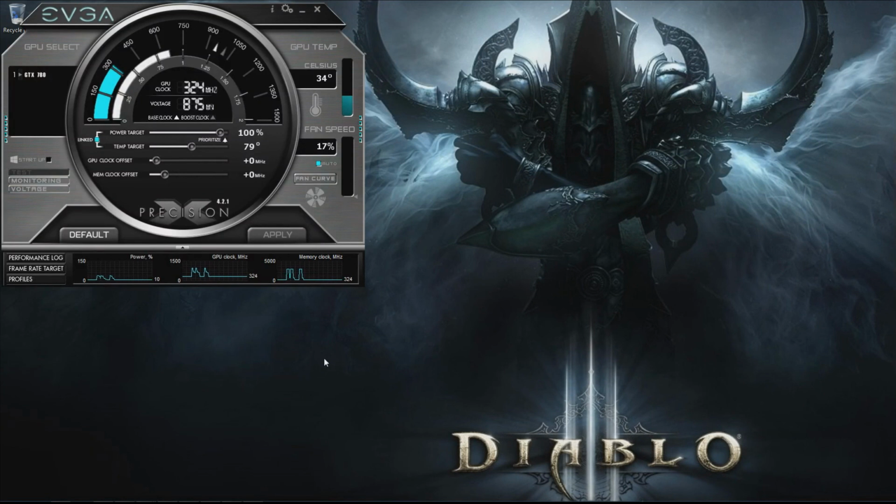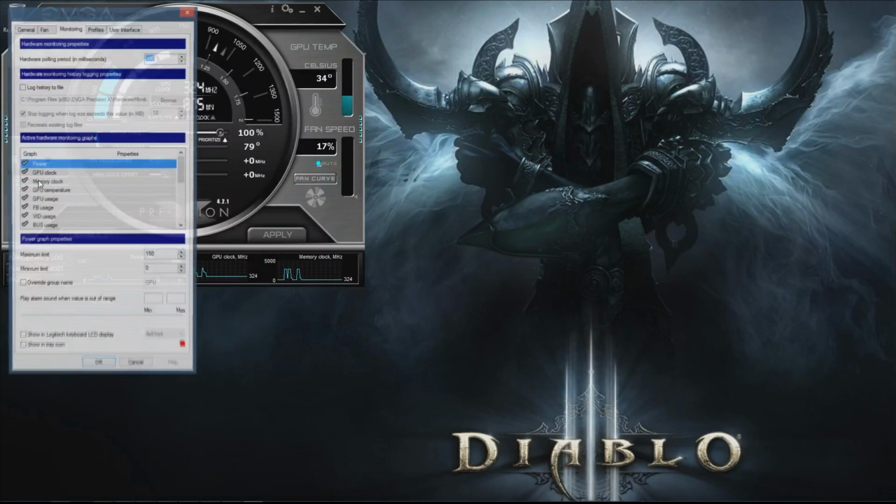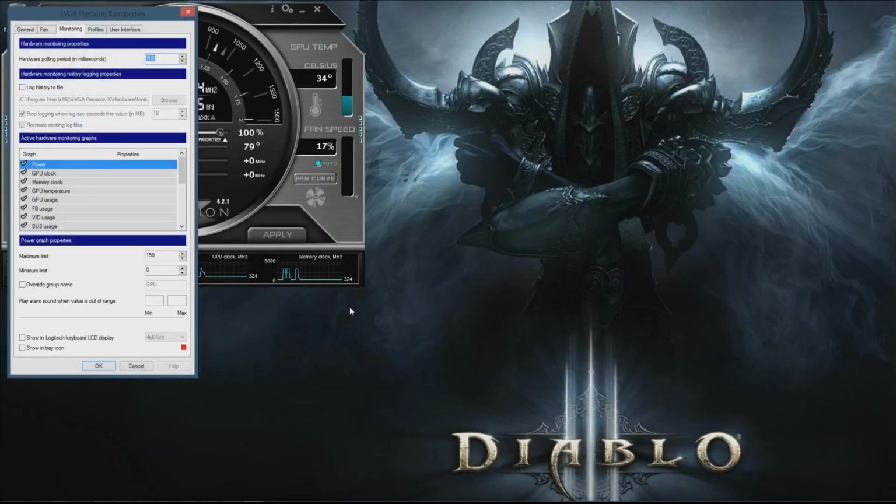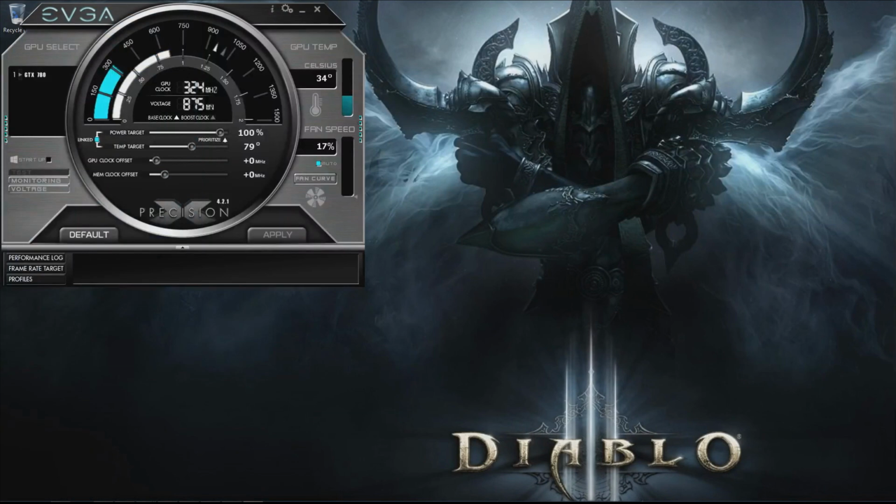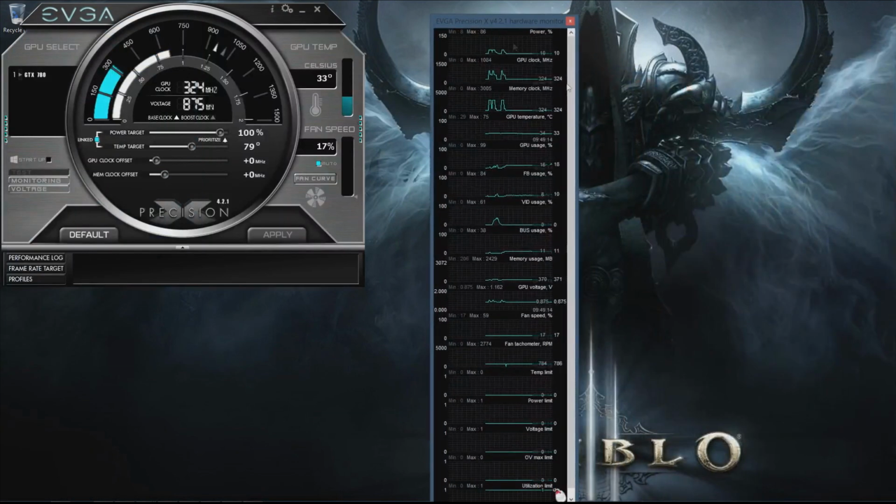As you can see, by pressing the monitoring button, you can select which graphs you would like to be displayed, right here. I don't, however, have OSD currently enabled, so you won't be seeing that here. By double-clicking the graphs, I'll just have to drag this here, just a second. So yeah, now you can see it'll open up all the values for the whole duration since you turned on the program to when you're going to close it down.